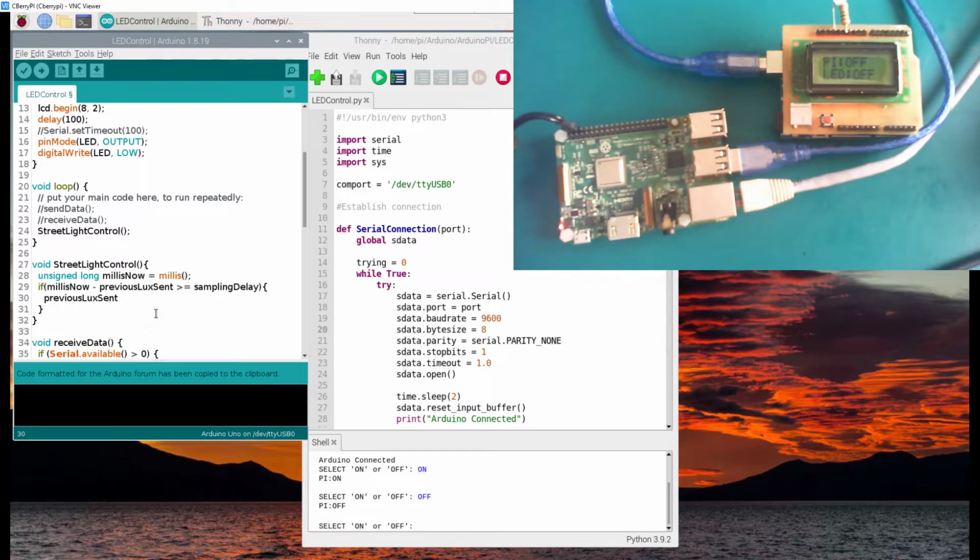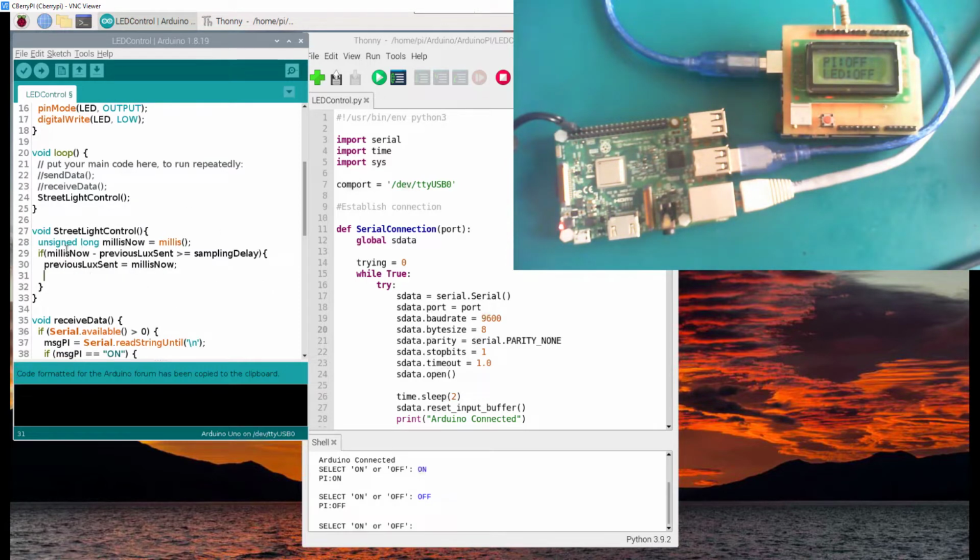Okay, so this time now must be updated to be equal to millis now. What is happening here is the first time we execute the street light control, we've got a variable millis now that will be equal to millis. Then we do this subtraction here.